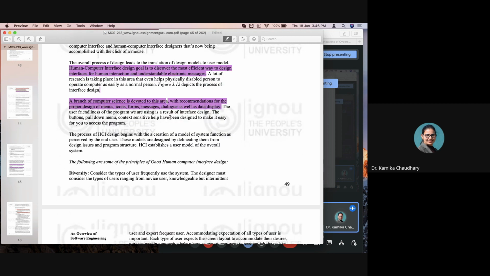The main purpose of designing any interface is to make it as user friendly as possible by making use of menus, icons, or forms, whatever the requirement of the design is, in order to make the interface as user friendly as possible. That is basically the purpose of the human computer interface, right?